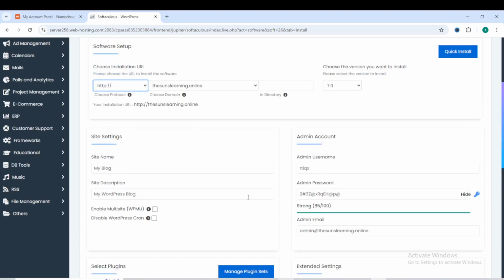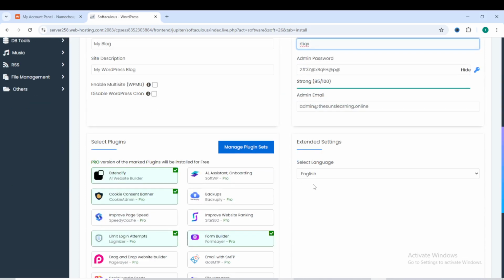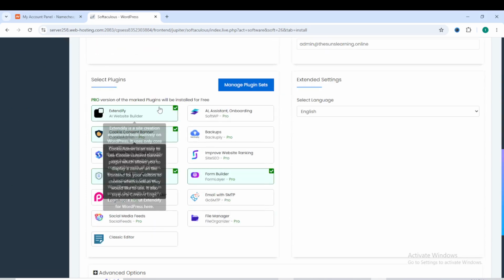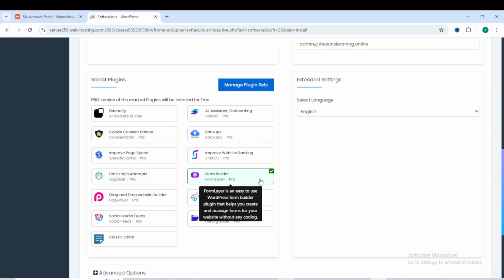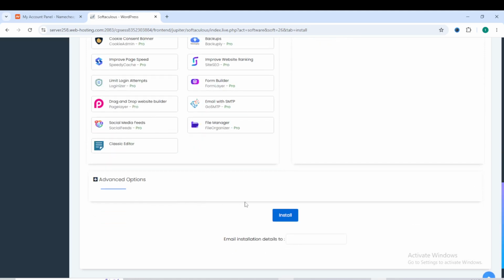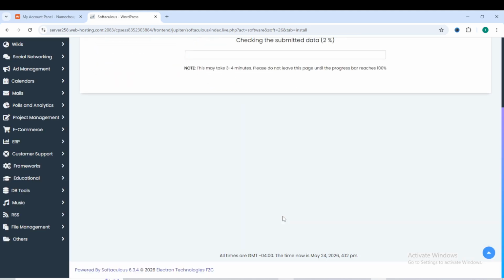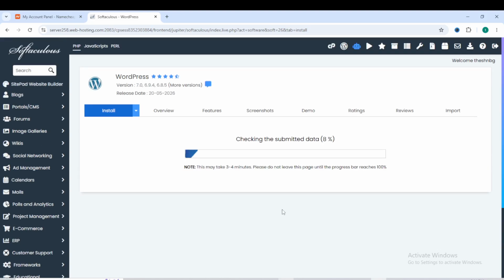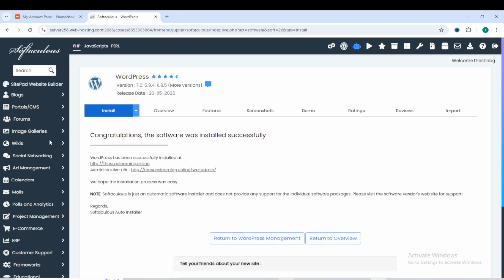So I'm leaving everything as default because this is just a test website. But in your own case, you have to input everything for your website, your business. So after everything, you have to disable all these things so it will not install these things by default. Then you come down and click on install. Your WordPress is installing. It won't take time. Boom, it has been installed.